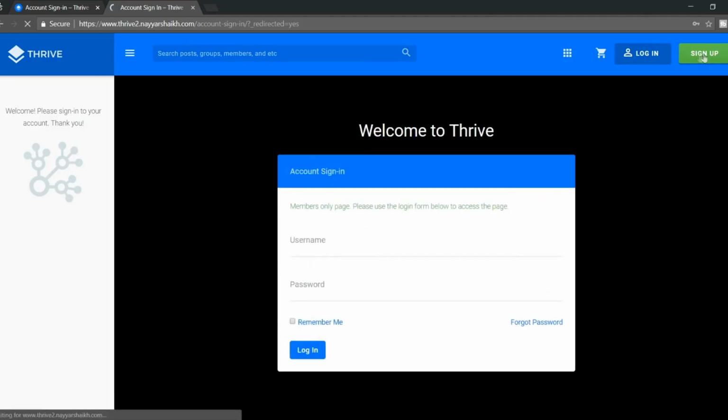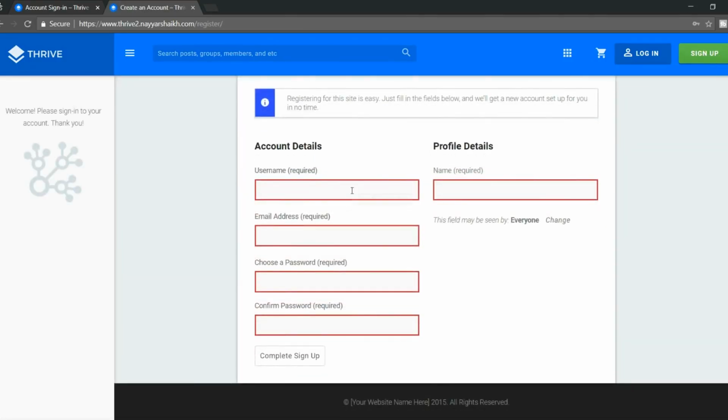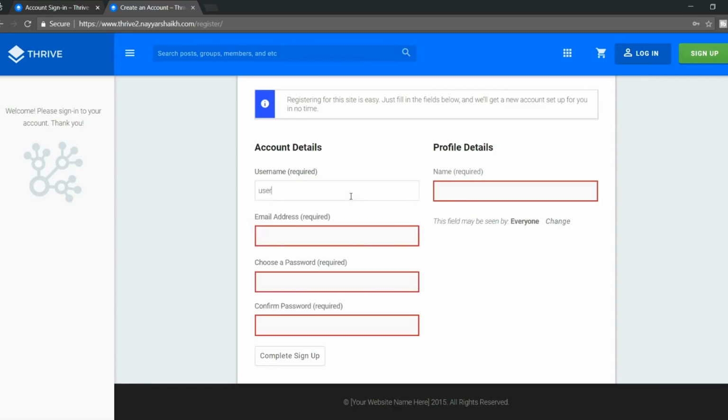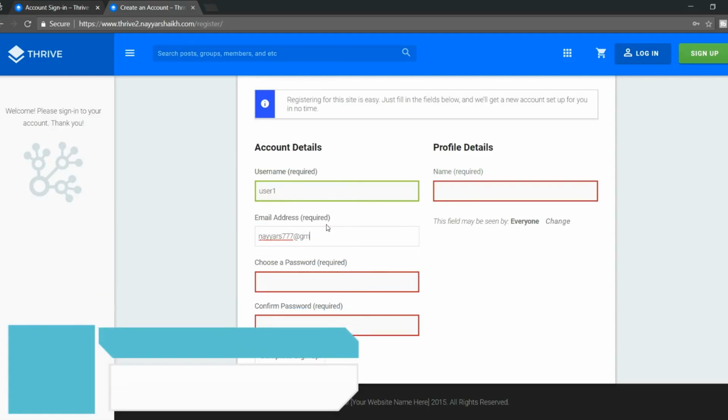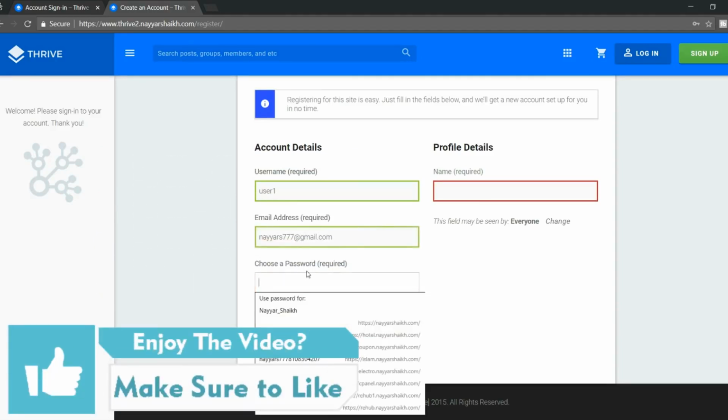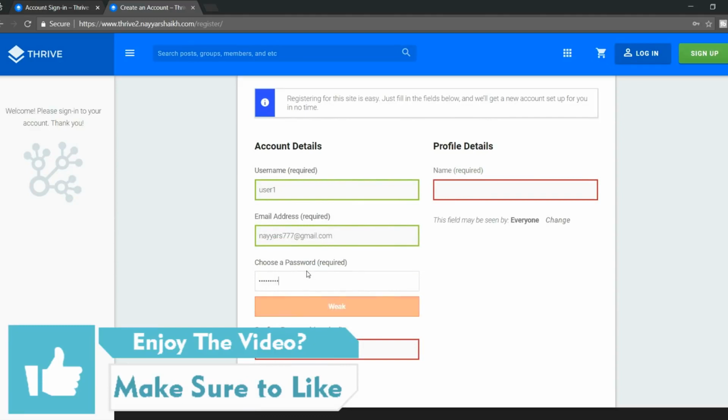I am seeing this page. Now I need to sign up. So let's click on this sign up button. Username, and obviously you can add some more fields. I'll show you later on in this video how you can add some more fields over here, but these are the default fields. So let me put the username as user1. Email address, let me put in this email address. You can put in any email address over here. Let me check whether it is correct. Yeah, it is correct.